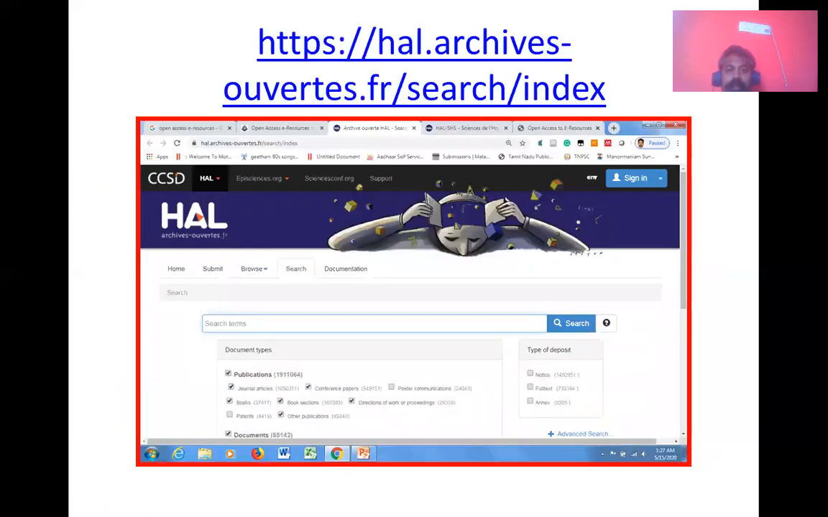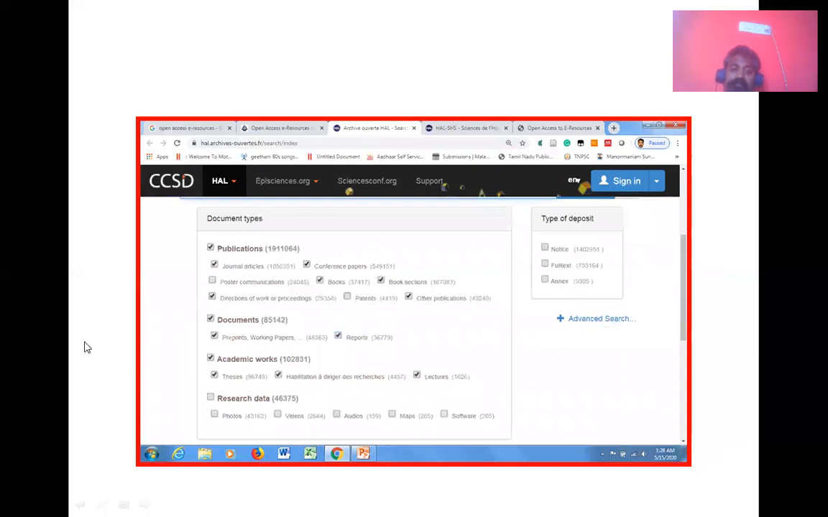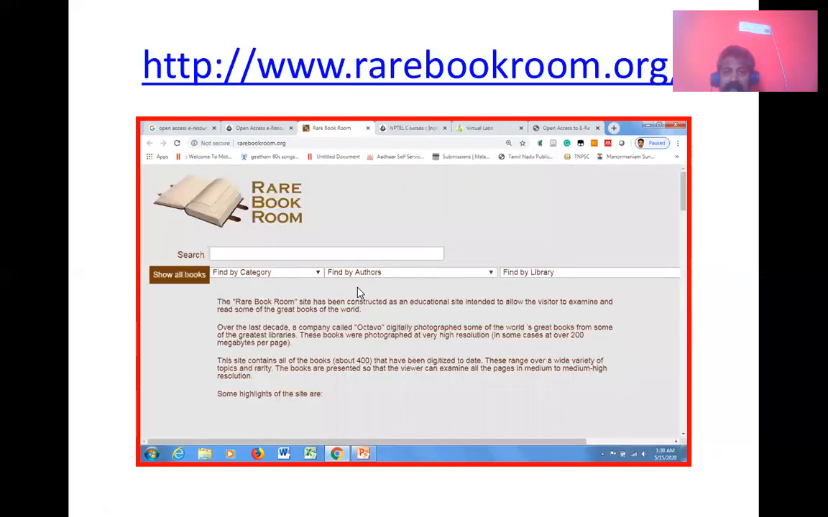Fine. And this is another archive called HAL Archives, where you get around 19 crore publications, including journal articles, conference papers, and books. 37,000 books they are giving you free of cost.